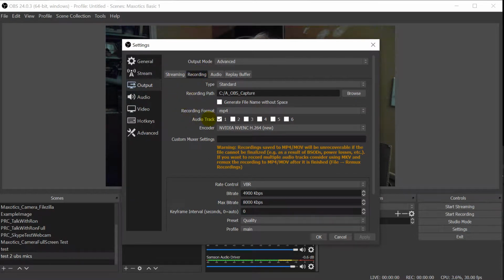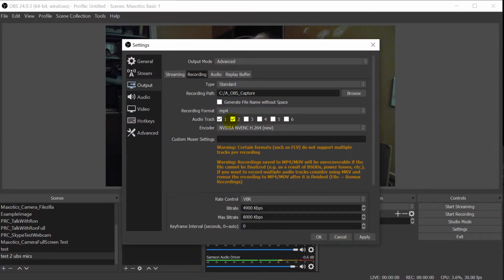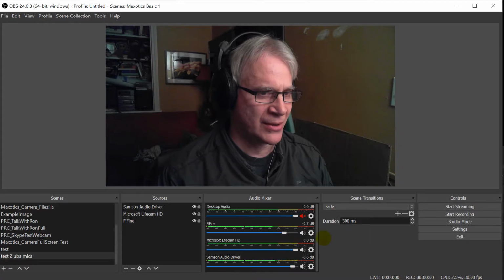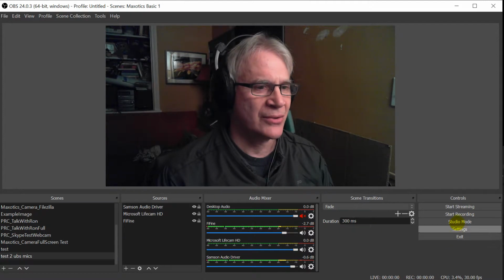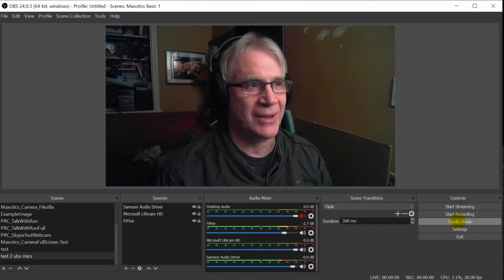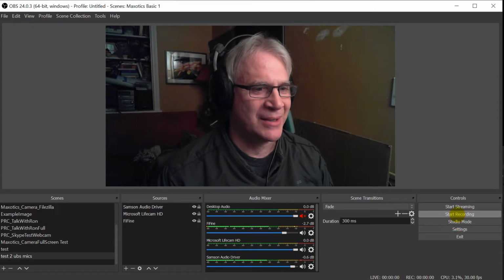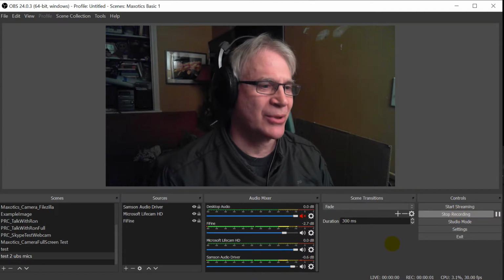Okay, so now once I've done that, I go into settings, and I go into output, and under recording, I make sure that I have two audio tracks, 1 and 2. I'm going to record to MP4, which will capture the two audio tracks. I hit apply, hit okay. Now I don't know if I can run Bandicam at the same time, but we'll soon see. So now I start recording.